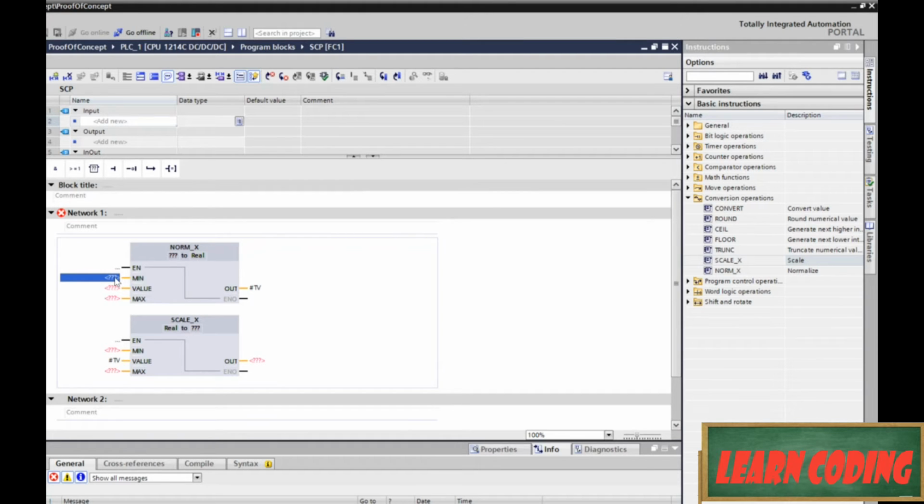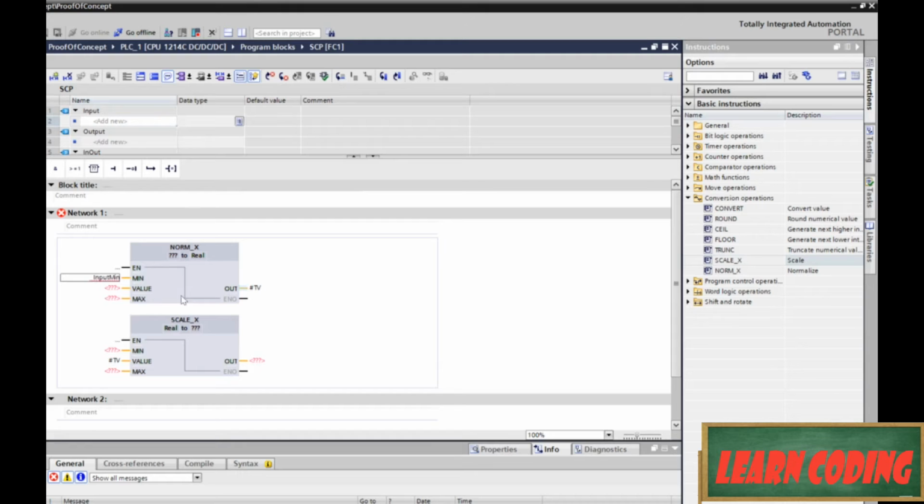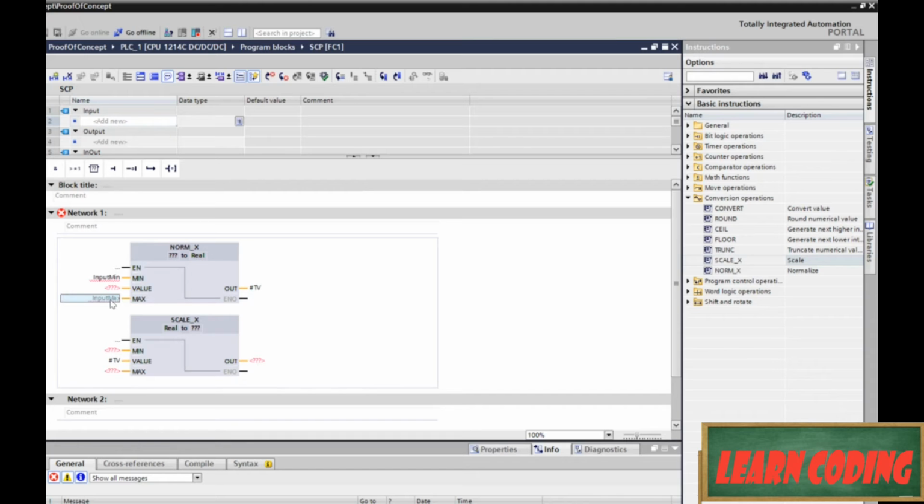So my minimum here is going to be input min. My maximum, input max, because that's my input range. That's what my input signal is, what its range is. What's the lowest value it can be, what's the highest value it can be.